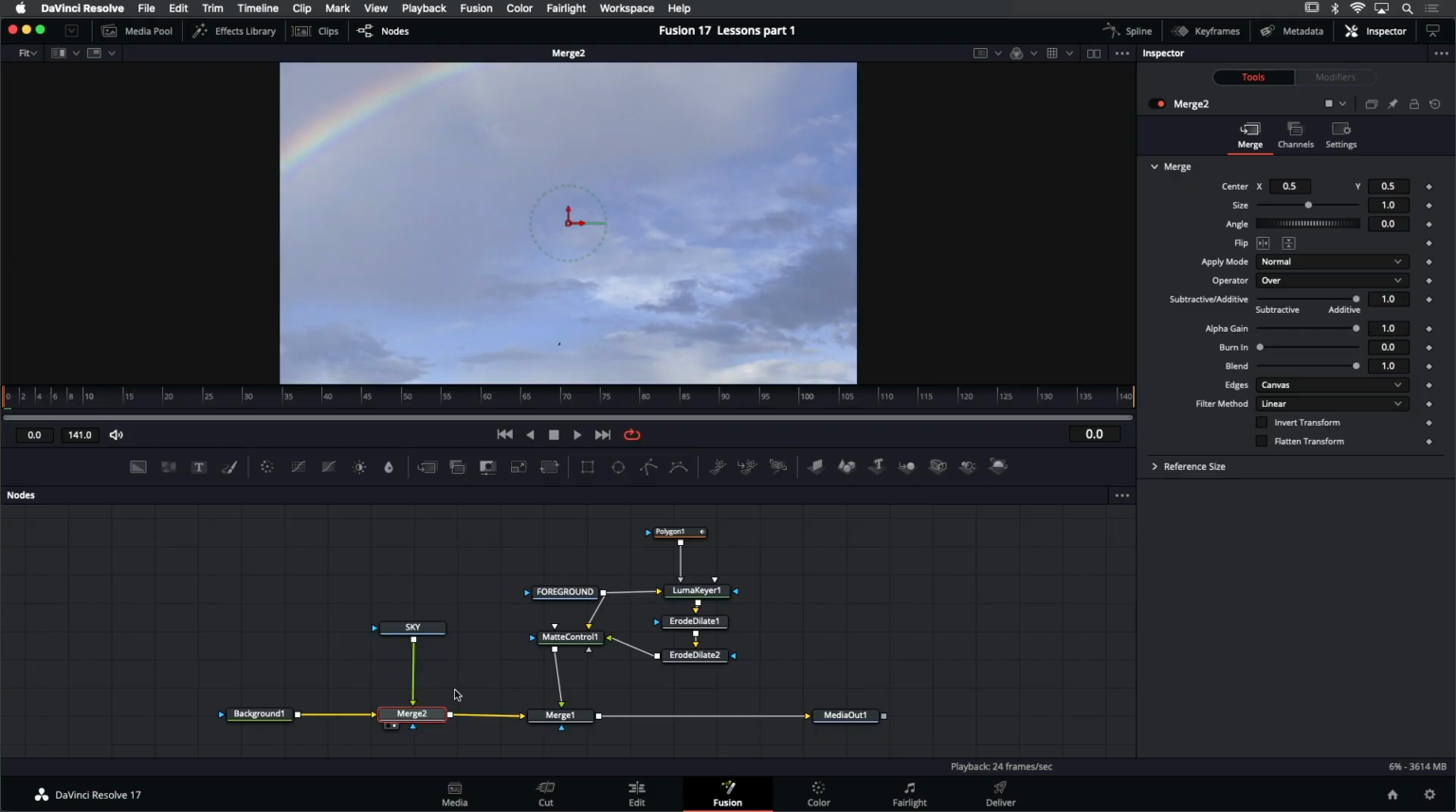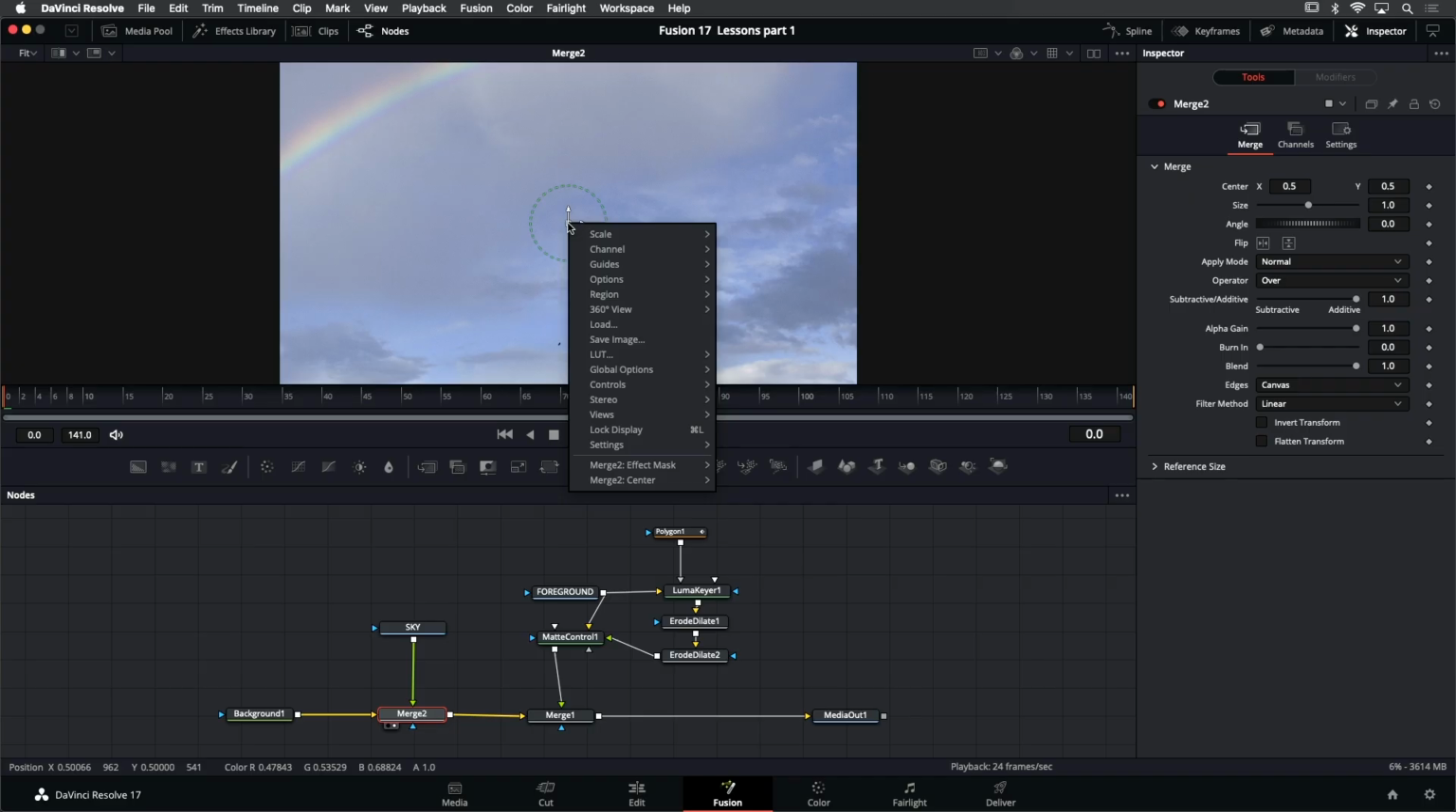So instead of using a tracker node itself, we're going to use the tracker functionality embedded within another tool using a modifier. Let's get into that. I've selected the merge 2 node, and what I want to do is attach a tracker to this merge center. If I right click on the merge center in the viewer, go down to merge center in the context menu, and then go to modify with tracker position, that will create a tracker within this node that I can then use to track the foreground and apply that motion to the sky.